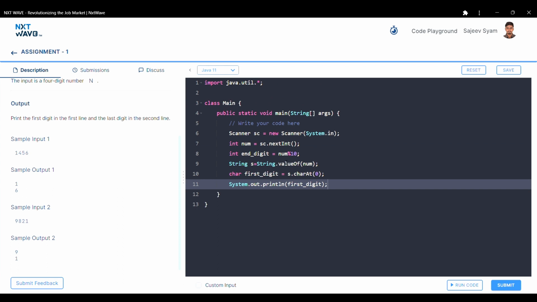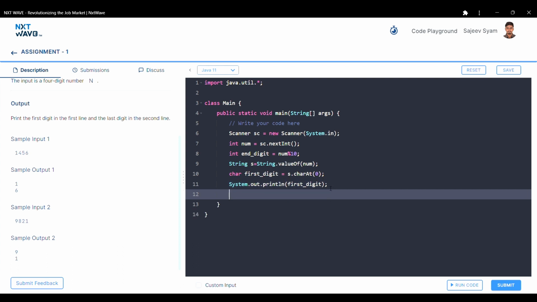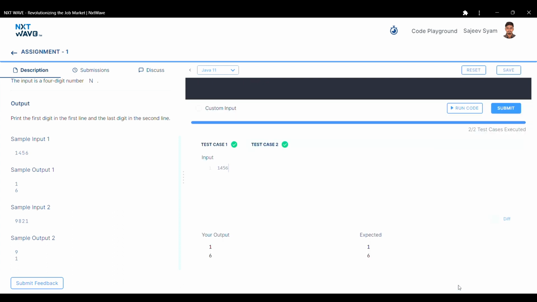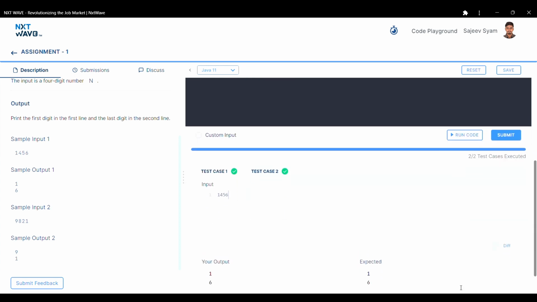Now we got the first and last digits, so we can print them. First digit, then we have to print the second, the last. System.out.println of end digit. Take this, copy and paste it here. Okay, give it a semicolon and check. Boom, got the program successful, and we'll submit the code.